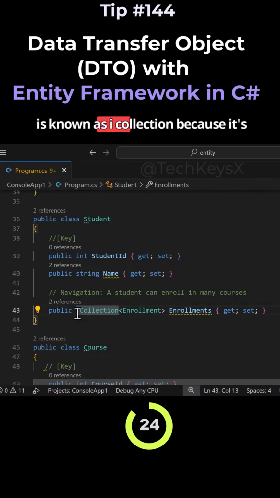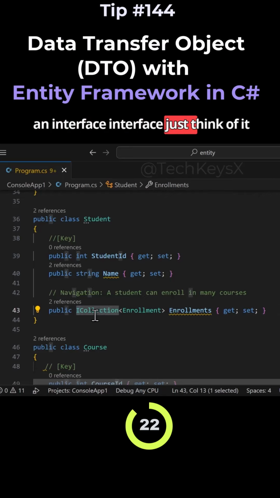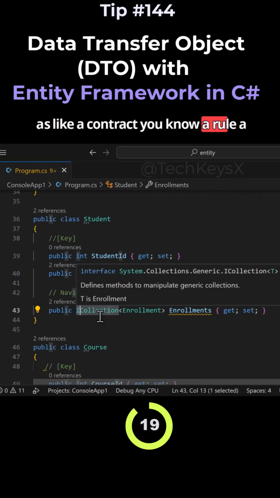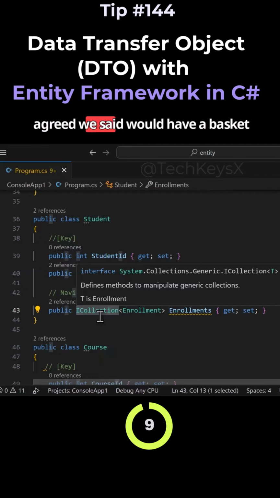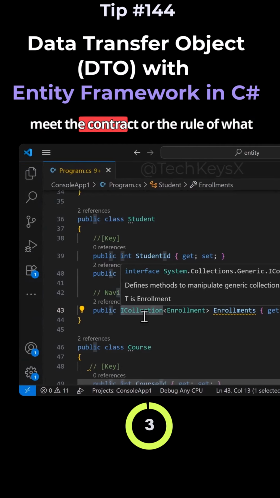So that's why this is known as the ICollection, because it's an interface. Just think of it as like a contract, a set of rules that need to be followed. So when you, for example, have a customer, they bring in a safe, a lock, and say to you, put cakes in, and you go, well, that's not what we agreed. We said we'd have a basket that lets me put cakes in. You have basically got a safe lock that I cannot even open. So that doesn't meet the contract or the rule of what we agreed would be a basket.